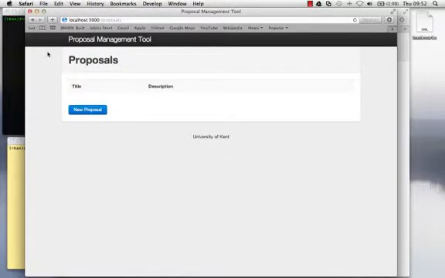This tool was created by the RMAS project here in Kent. It's just a simple demonstration of a tool that will allow you to create a new proposal, and then it will send a proposal created message to the RMAS bus. So this is what we're going to use to create a new proposal, and we'll see that in response to that proposal created message being sent, OpenEthics will itself create a new ethics application.